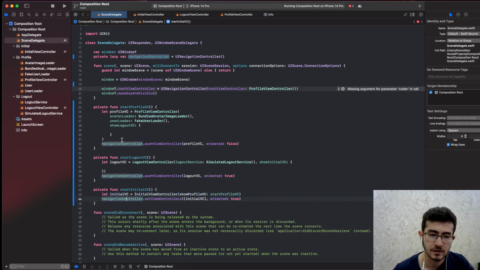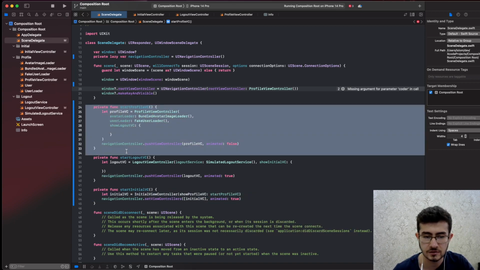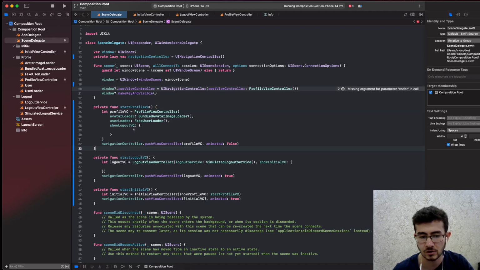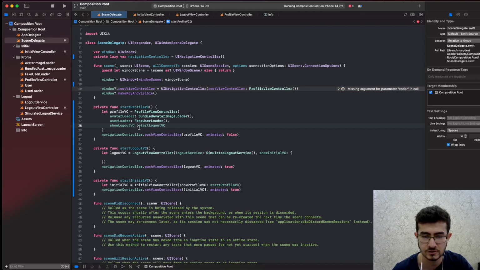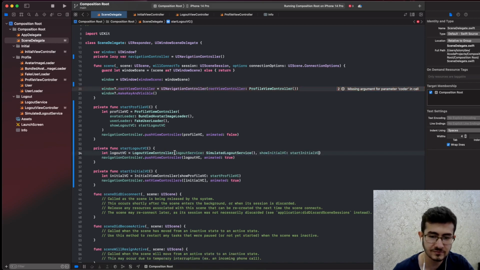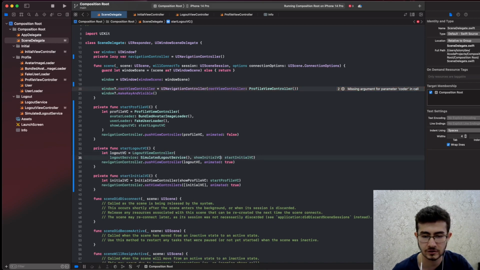Awesome. And coming back to start profile VC, whenever we tap on show logout, we need to start the logout VC, right? So inject the closure, which is this method right there. We would push the profile VC to the stack, and then it would show the logout VC, right? So the logout VC also needs the initial VC method. So let's inject the closure again. Let me indent it for clarity.